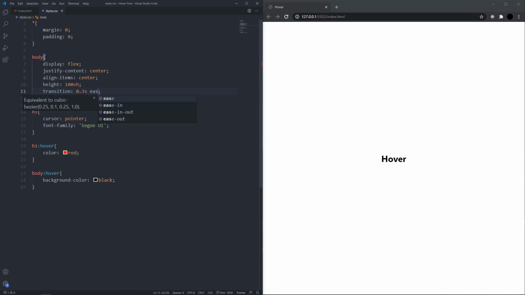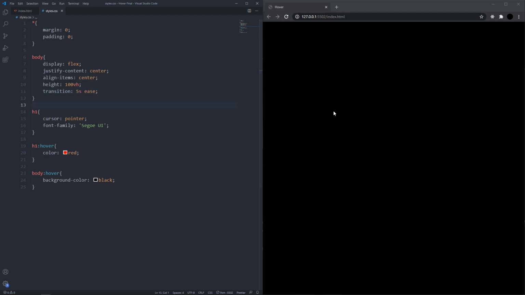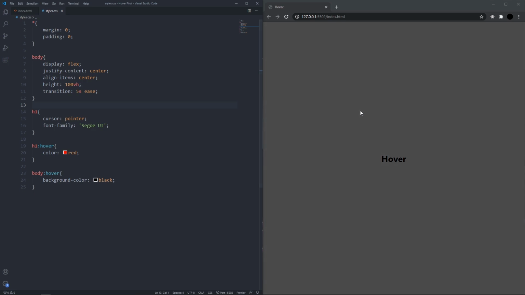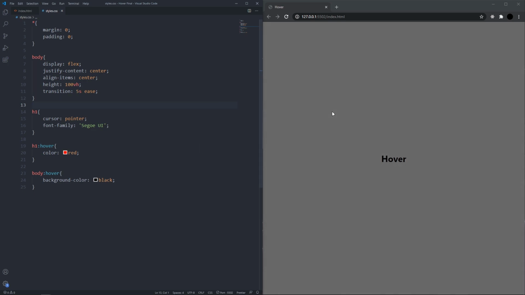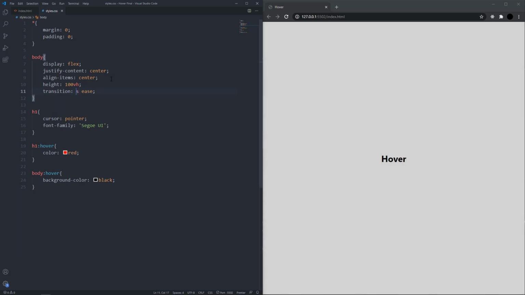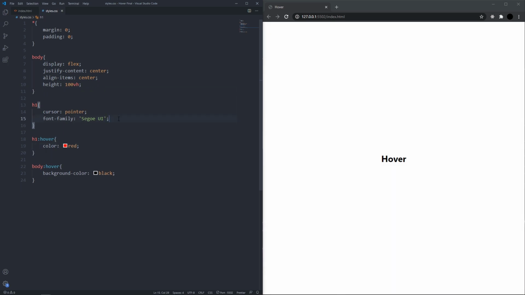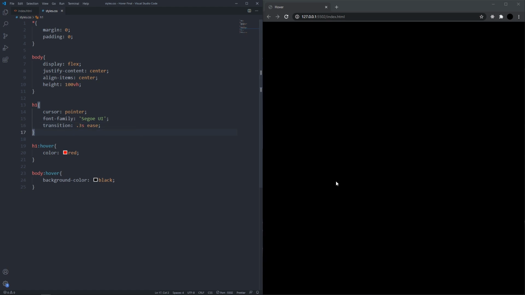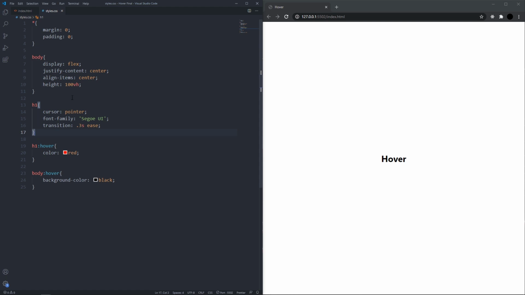0.3 seconds, again, any second you want. I can put 5 seconds if I want, and see it takes 5 seconds to get to that color. It's pretty cool. Most people change it to something small, like 0.3 seconds, so it's a little quicker. For now, we're just gonna copy this and put it on the H1. So now you can see when we go over to the H1, it turns red.